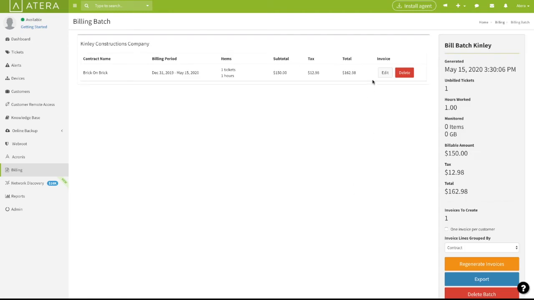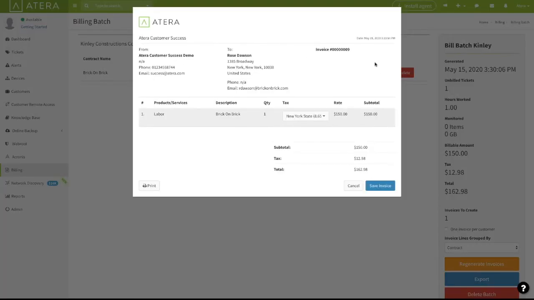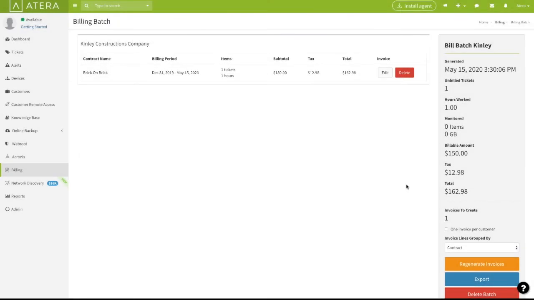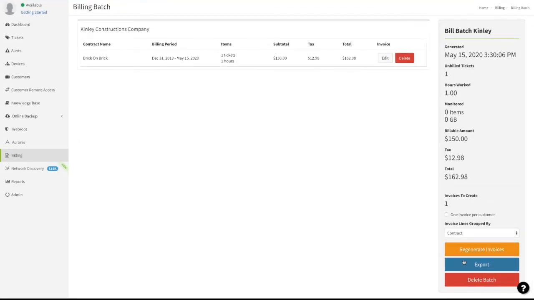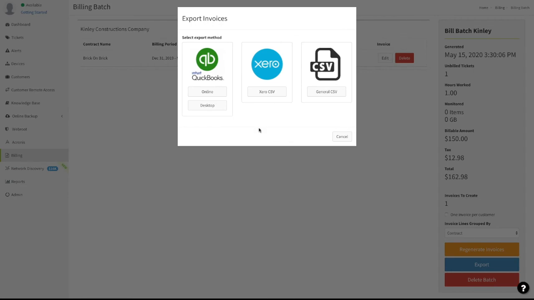Upon doing so, you can click on Edit to view the invoice, and you may also print the invoice from this screen as well. Additionally, you'll find export options on the right-hand side as well. When clicking on Export, you'll be able to export to QuickBooks Online or desktop. This is also the process in which you'll begin the sync between your QuickBooks account and Atera. Alternatively, you can also export a CSV0 formatted file or a standard CSV format file.